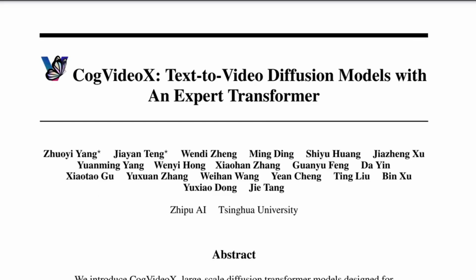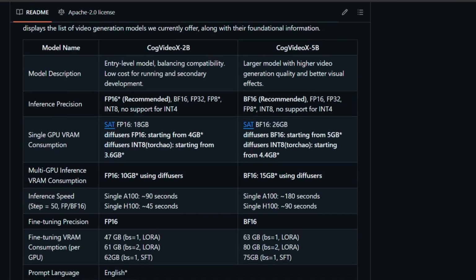So, what exactly is CogvideoX? Well, it's actually a set of models, each designed to cater to different needs and hardware capabilities. The CogvideoX 2B model is perfect if you're looking for a balance between quality and accessibility. It's an entry-level model that's relatively easy to run and perfect for those just starting out with AI video generation. If you're after the absolute best quality and those jaw-dropping visual effects, the CogvideoX 5B is the model for you.